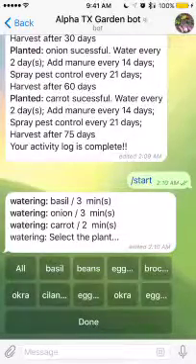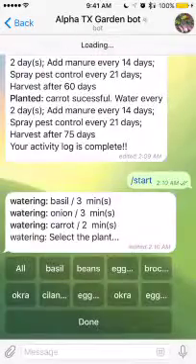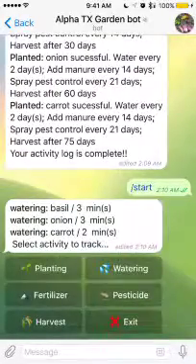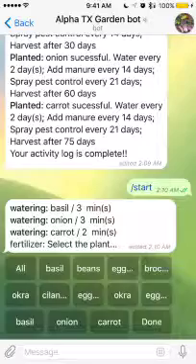So once I'm done watering, I can touch this done button. I should go back to the previous menu. Now I can do additional activities like fertilize. I'm going to fertilize the plants that I planted here today. Maybe I'll fertilize the ones that I planted earlier. So I'm going to fertilize the beans here.